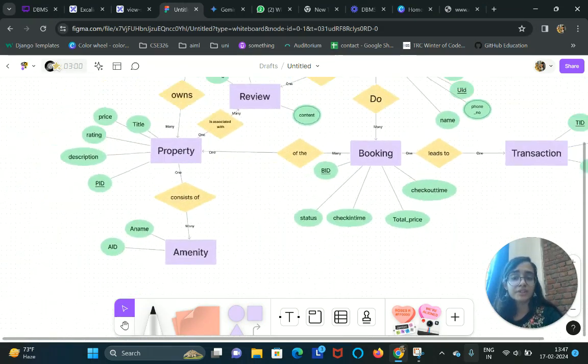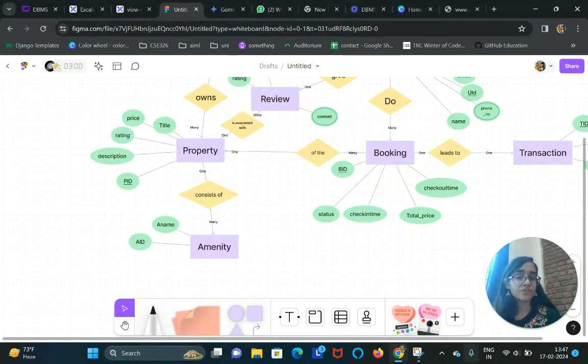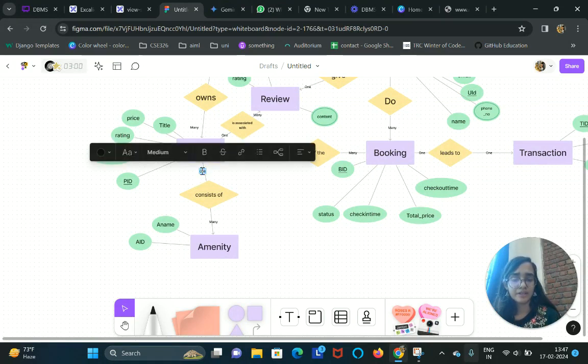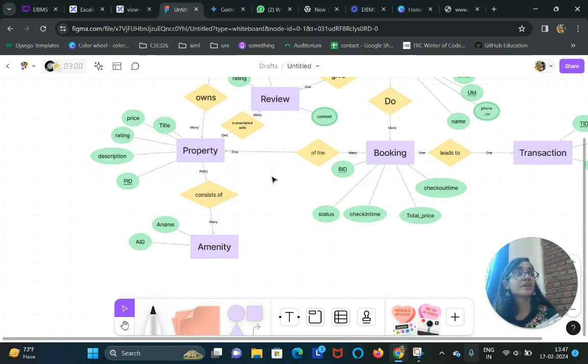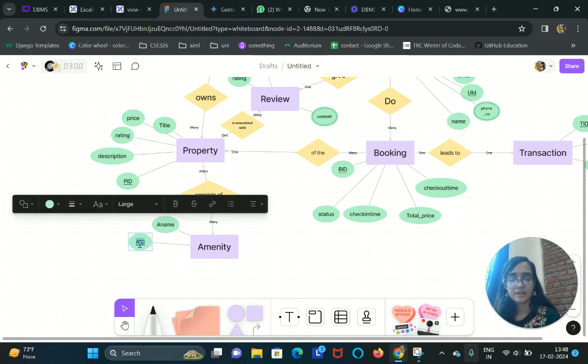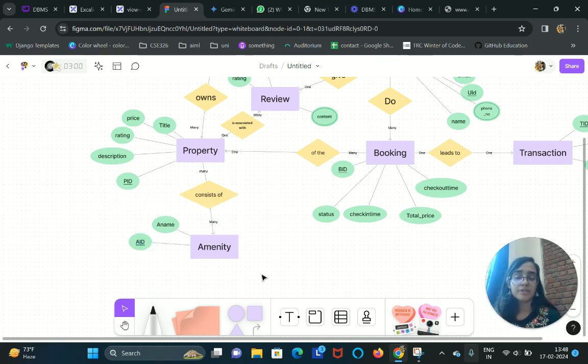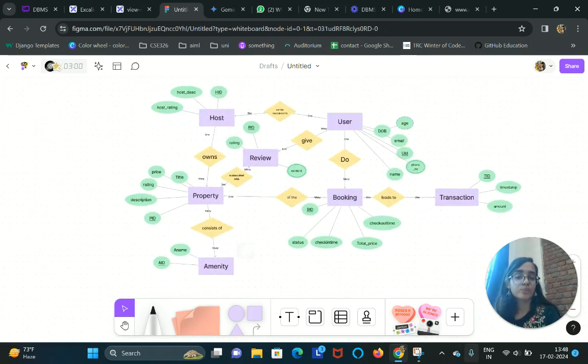Now, last is the property and amenity relation. That is, one property can have multiple amenities, and it is actually a many to many relationship. So many properties can consist of many amenities. Now the amenity entity will have a primary key, AID, and amenity name. So that is what my ER diagram would look like.